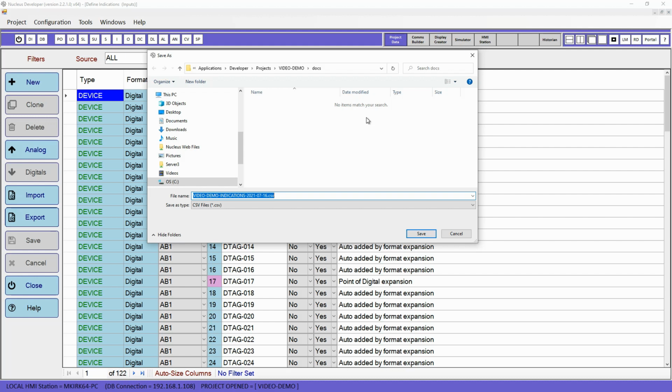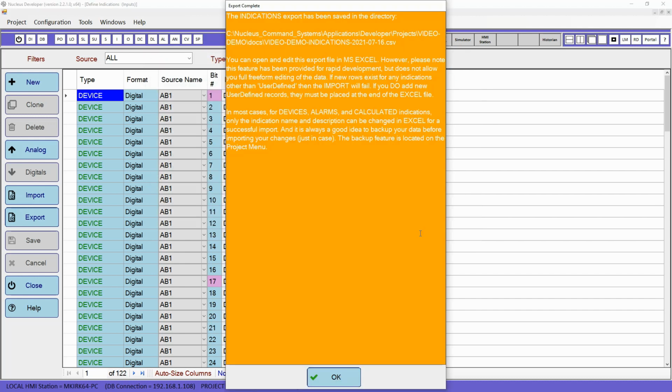The file name is created for you, and the directory has been pre-selected to place the export into the directory representing the project you have open. Press the Save button to export the indications to your computer as a CSV file. This is a standard comma delimited format.